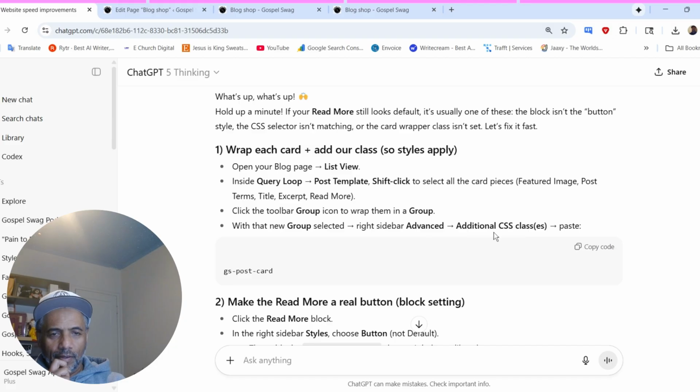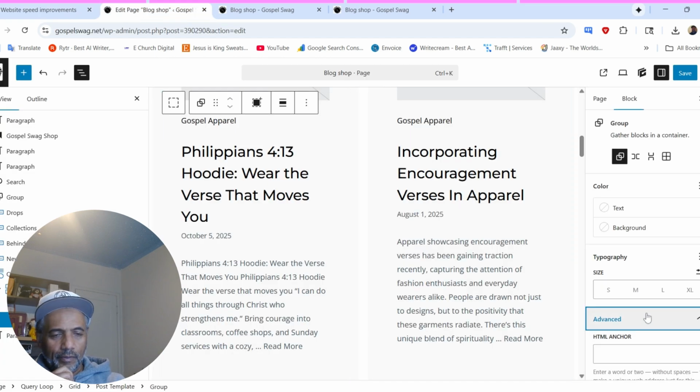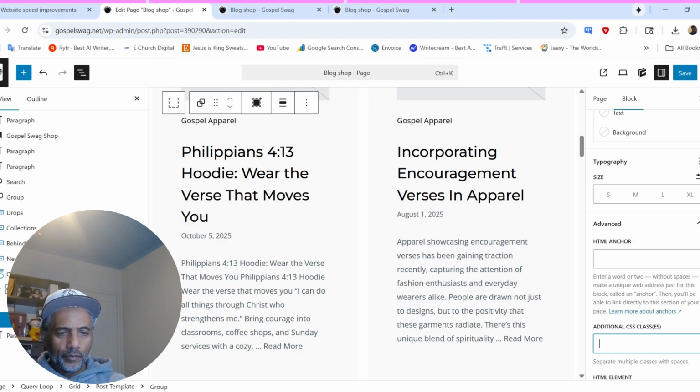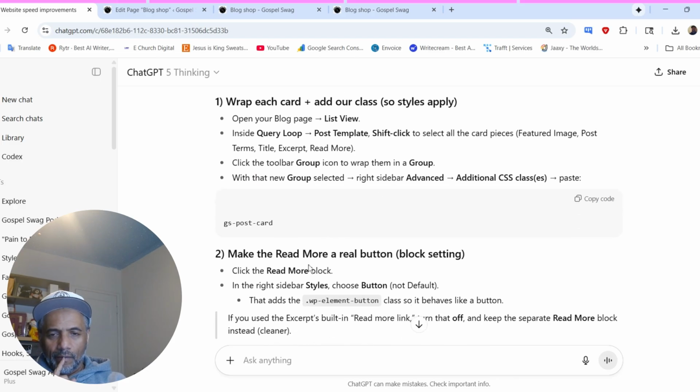right sidebar, advanced, additional CSS classes, paste. Okay, so with that new group selected, advanced and additional CSS classes, boom. We're going to save all this. Okay, make the read more a real button block setting. Click the read more block.